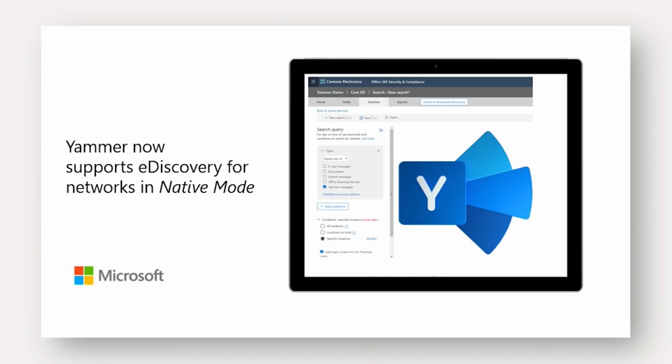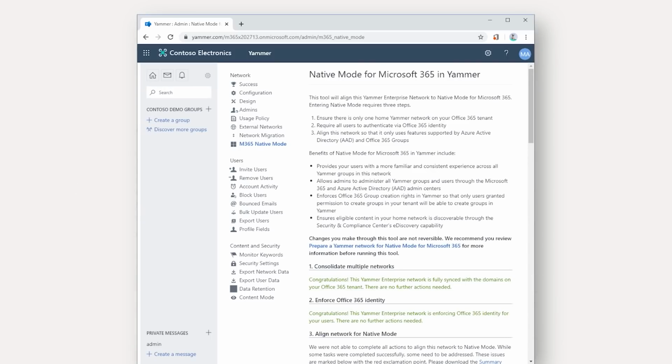And what is native mode? Native mode is a network alignment configuration where all of your users are authenticated using Azure Active Directory. All of your Yammer communities are connected to an Office 365 connected group, and all of your files that are uploaded into Yammer are stored in SharePoint.